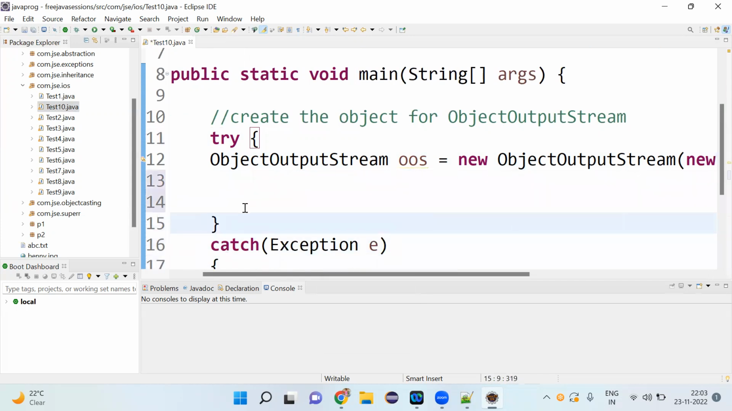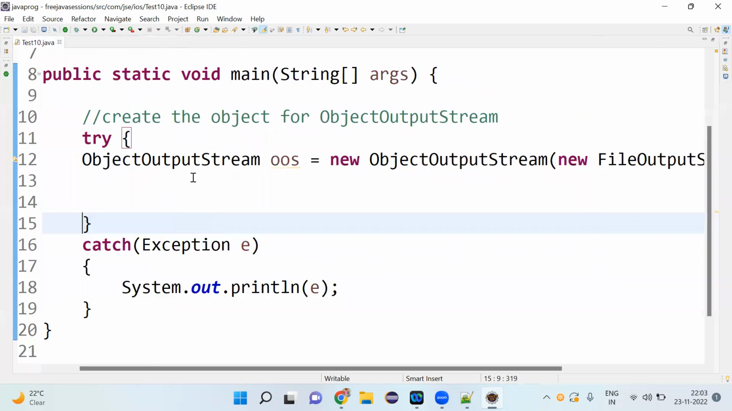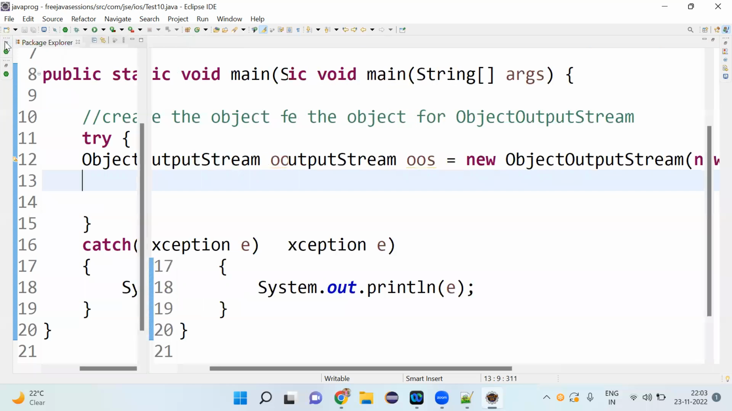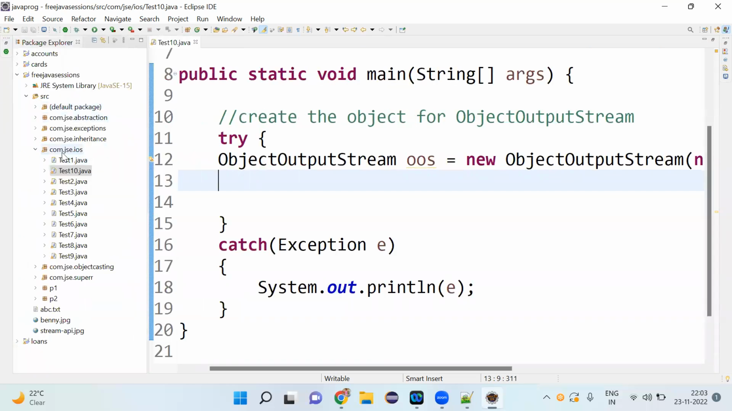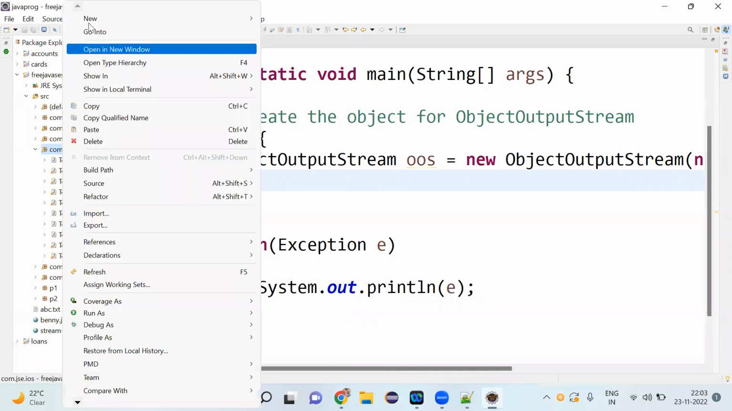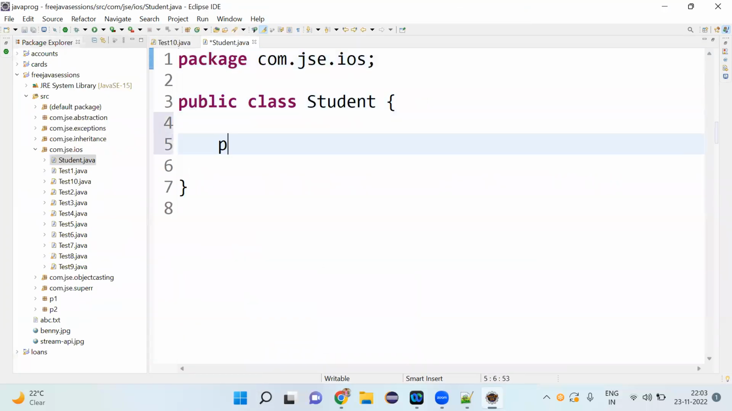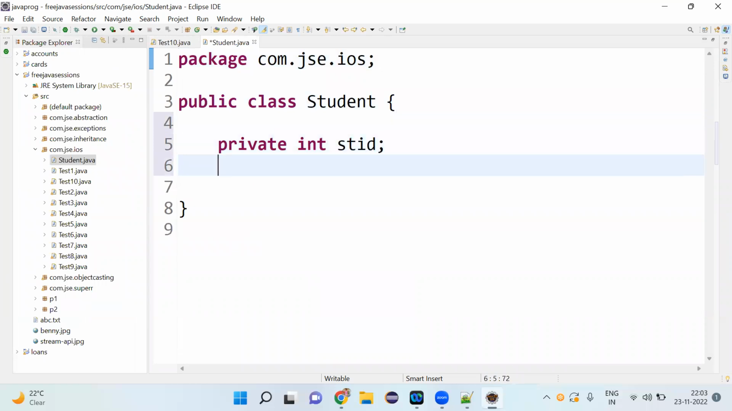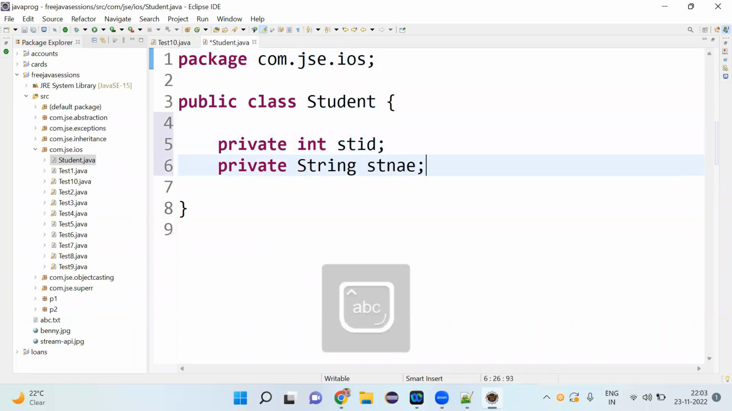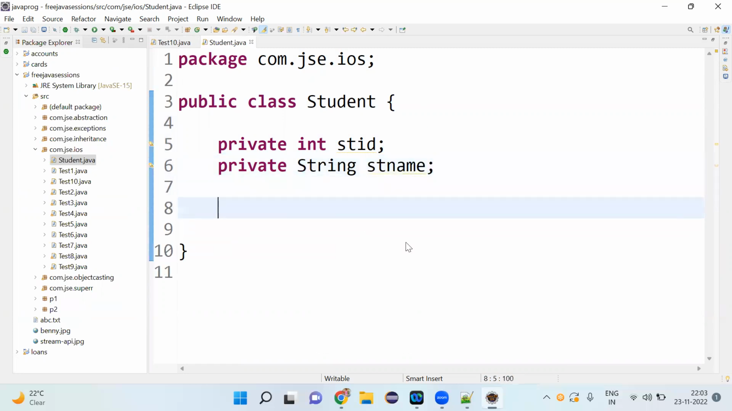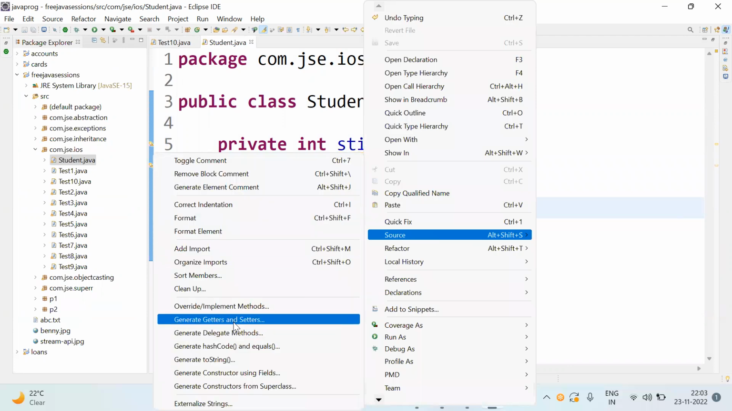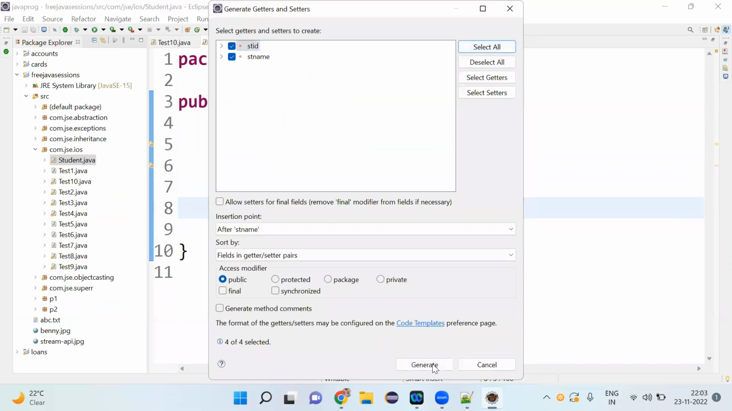So, after you create the ObjectOutputStream object, we are supposed to write the object data. So far we don't have any Java implementation, I mean the class whose object you would like to serialize. First prepare that. So that is the reason I'm preparing one class. This class contains private int stid and private String stname. For these two variables, I am preparing getters and setters by using the IDE, Source, Generate Getters and Setters, select all, generate it.